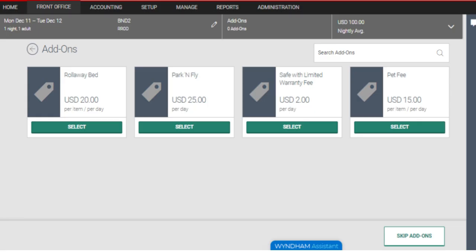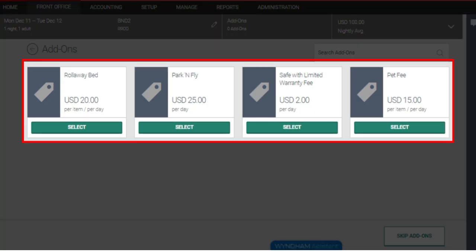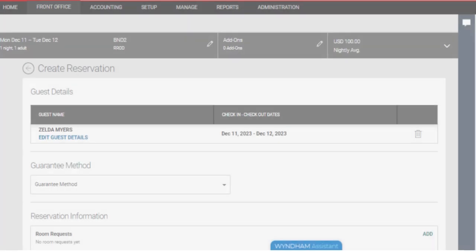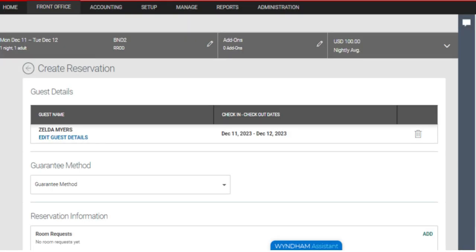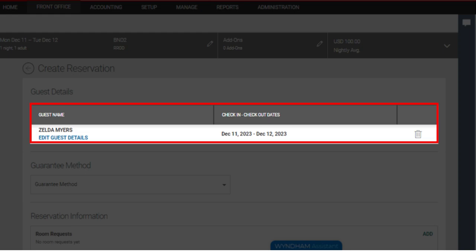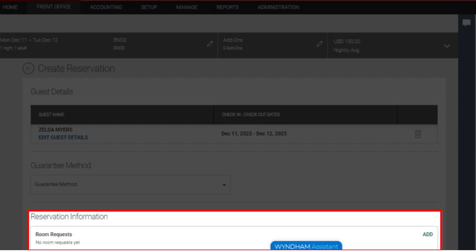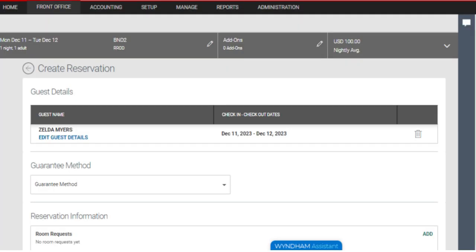The next screen allows you to select any applicable add-ons. Tap the Skip Add-ons button to skip this step. The last step of the walk-in process is where a guest profile can be added if not previously added, and you can select a payment method and assign the room number. Since the guest profile was selected at the beginning of the walk-in, we can move on to the Guarantee method.